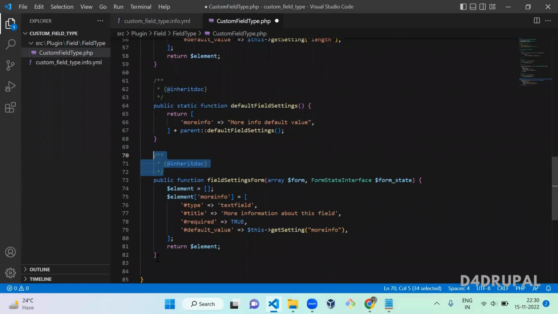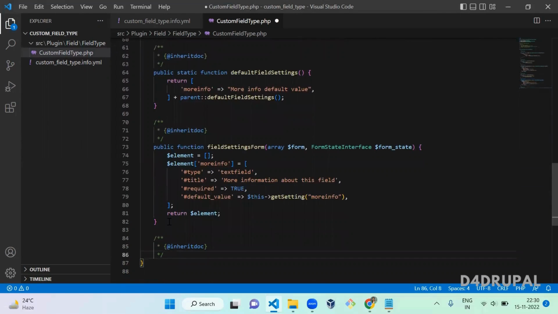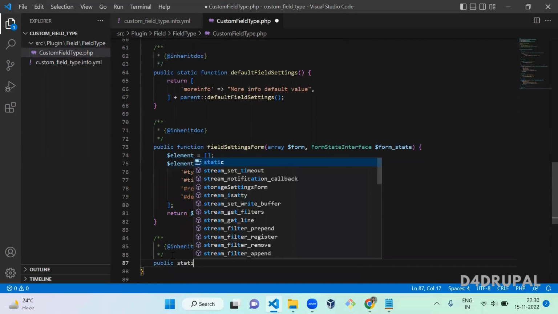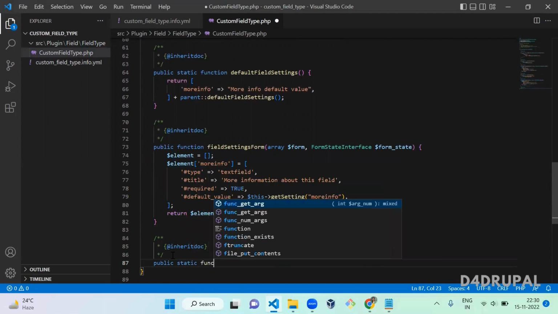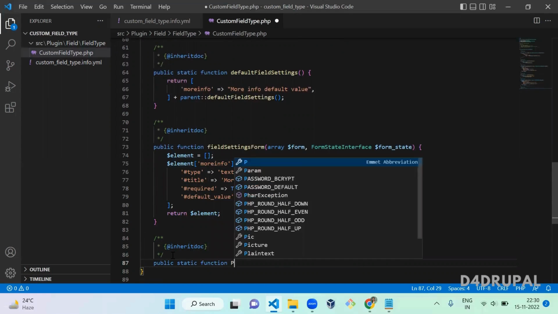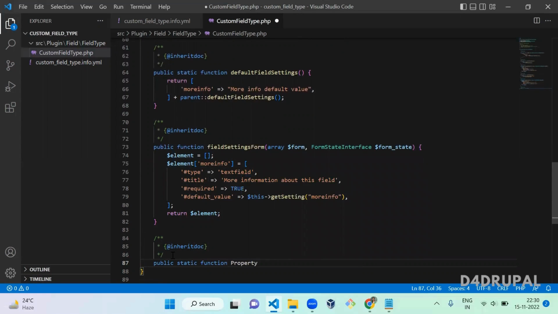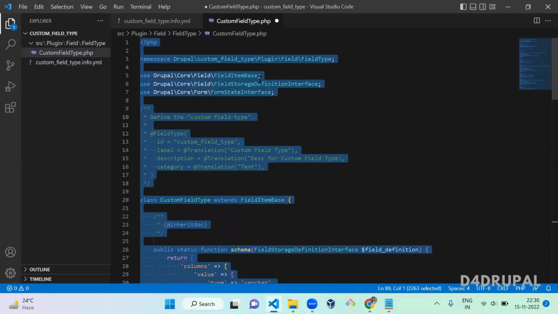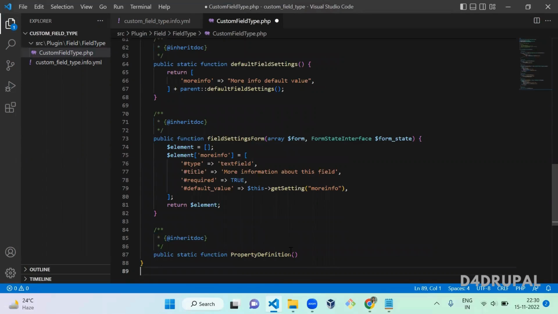So we have to define in Drupal what type of field it is, and what is the label for it. So public static function propertyDefinitions. So this will include a FieldStorageDefinitionInterface $field_definition.